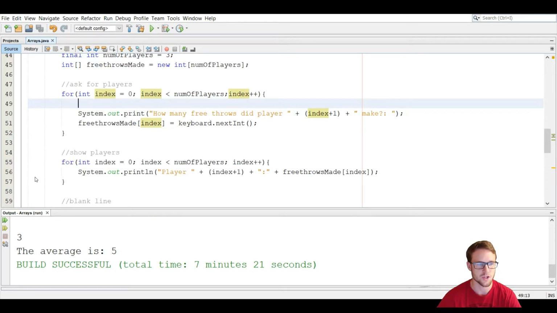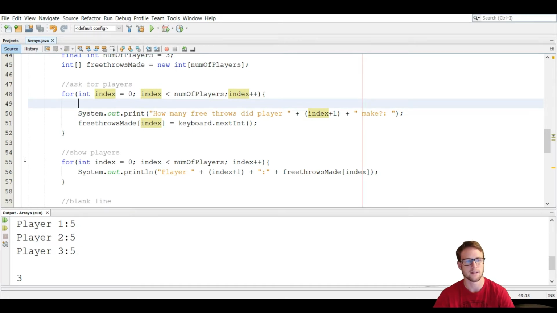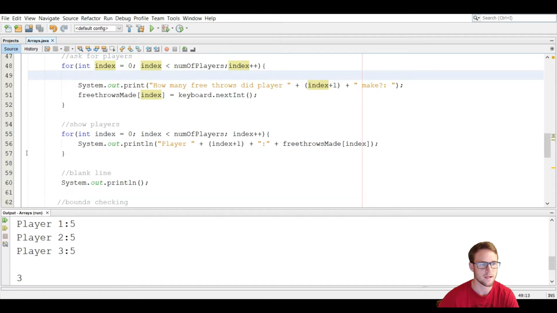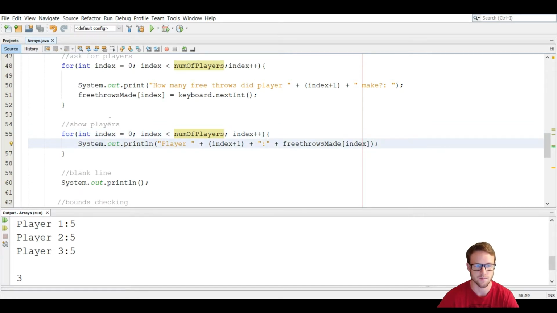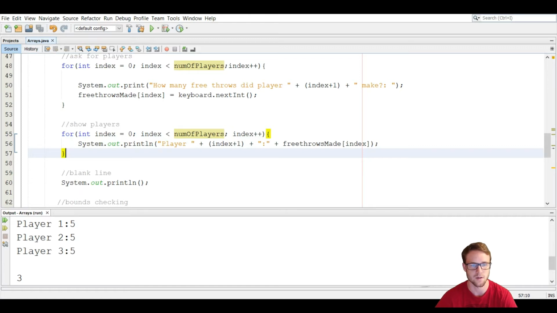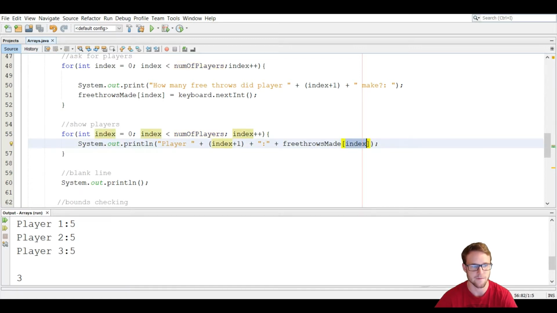So now we're going to show the players using another for loop. So you can see here that the index starts at 0, and the number of players is the size of the array. And we're just simply going to go through the array, and we're going to show each value. So since index starts at 0, we're going to show the first subscript, which is 0, and that's going to be value 5. And it's going to show the second, and then the third. So once again, we do use index plus 1 for the player, because player 0 would make no sense.